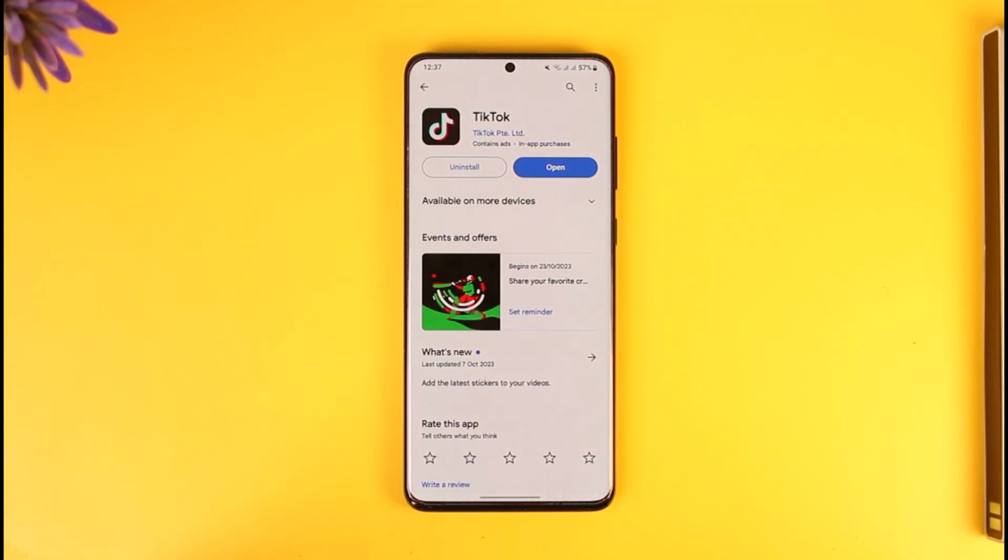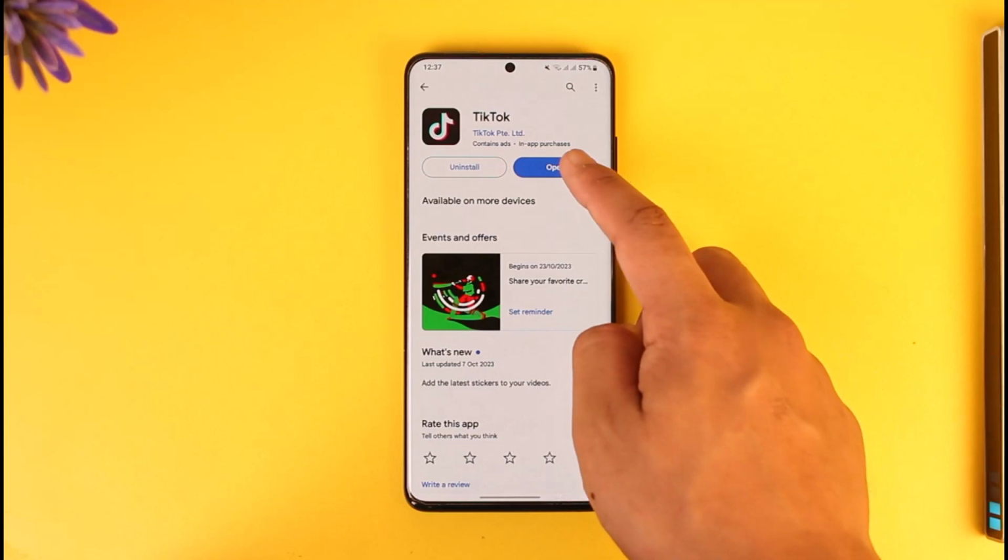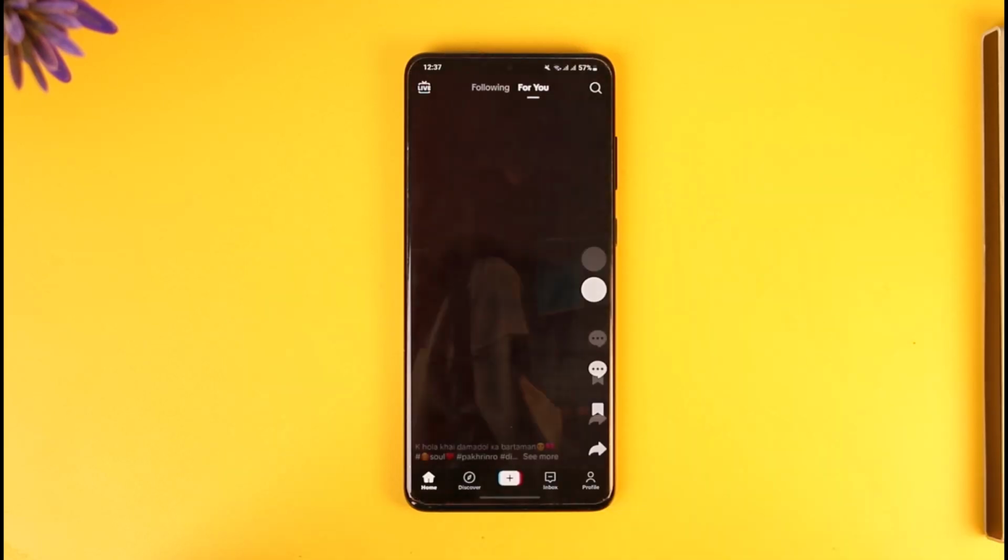In today's video I will guide you on how you can select multiple photos on TikTok, so make sure to watch the video till the very end. If you want to select multiple photos on TikTok, all you have to do is go ahead and first of all make sure to launch the TikTok application here.